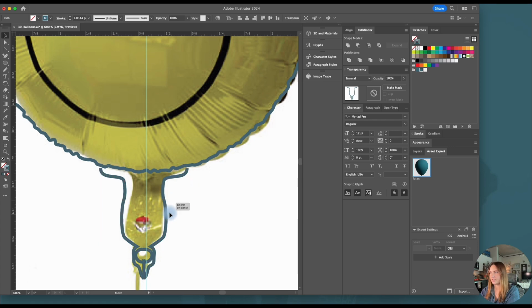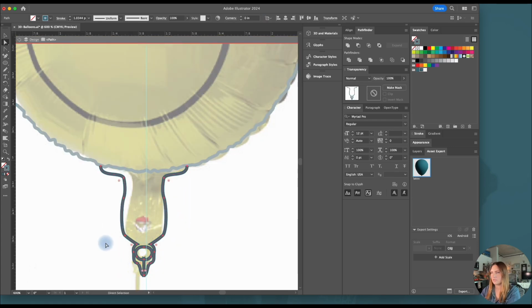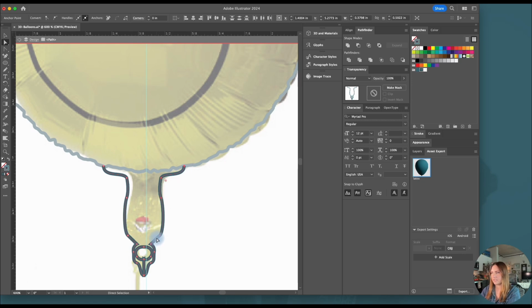and line these up as best I can. Command J to join them together. I'm going to isolate it so I don't accidentally move that circle piece. But I'm just going to bump these in slightly. And then use my smooth tool. It's again not perfect, right? But we'll just smoothen it in a little bit.